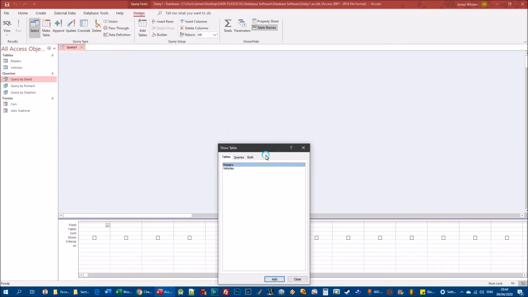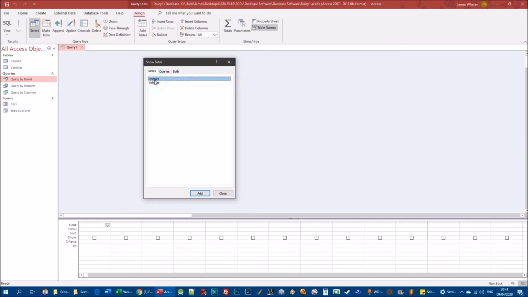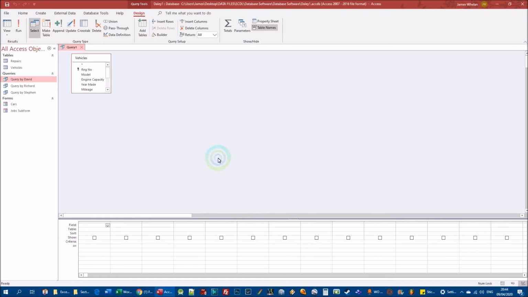So I'm going to go into query design, and I'm just going to create a query based on one table, just the vehicles table. So I'm going to add that. As you can see, I've added it. Here's the field list, and I'm going to close the show table box. I'm going to place the reg number in the query grid.